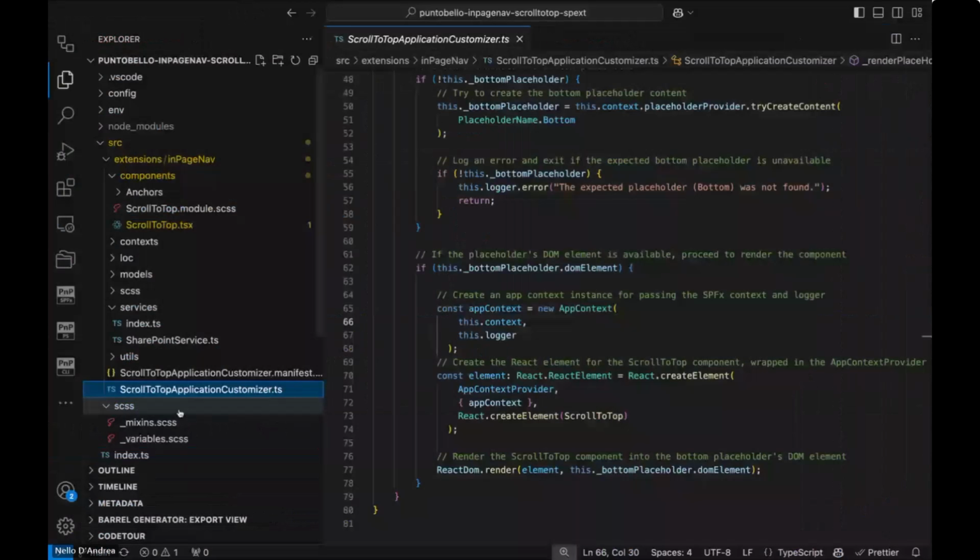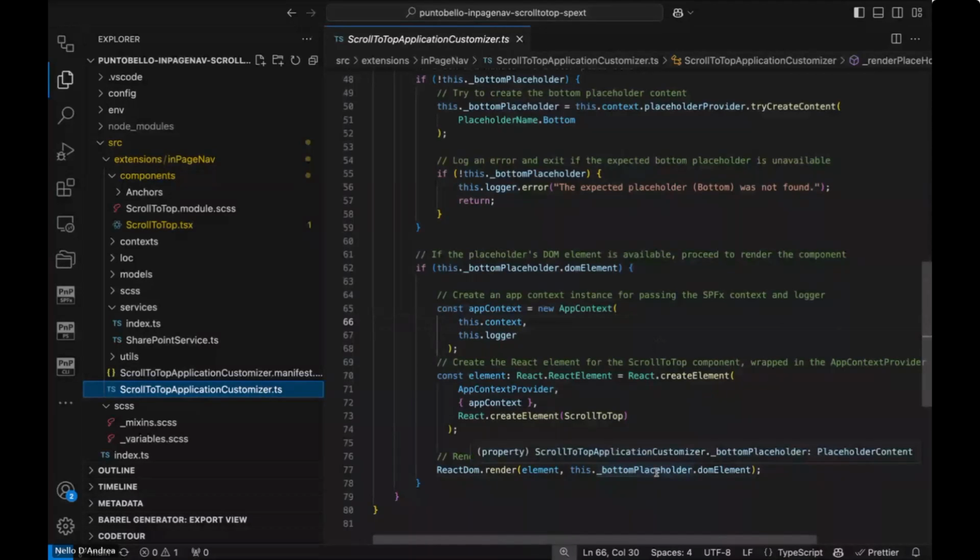It's the app customizer. You may remember we did put this with an observer, a JavaScript observer. Here we have implemented it with a standard SPFx method. So we leveraged a bottom placeholder, which is supported.